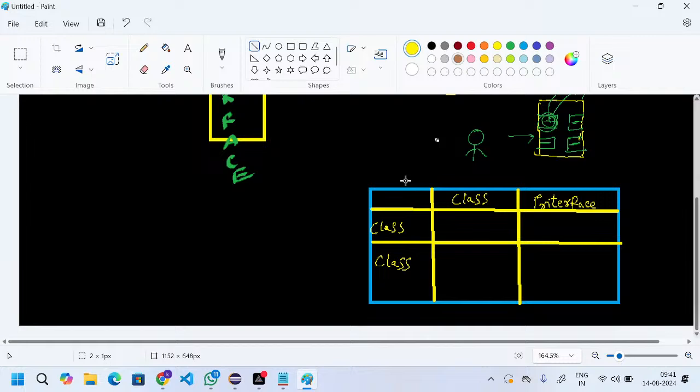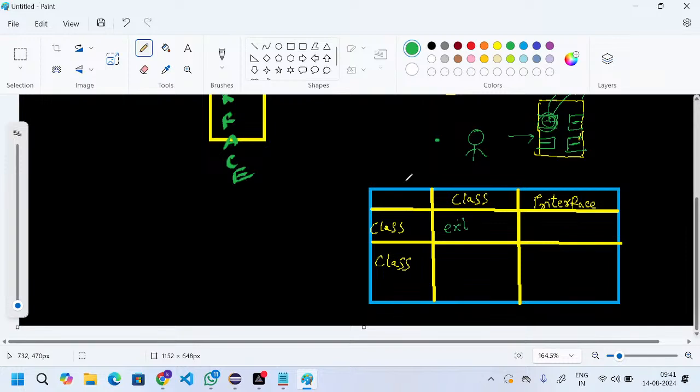Okay, so always class to class we will use extends. Next thing is class to interface. Class to interface we will use implements. This is the thing we need to remember.